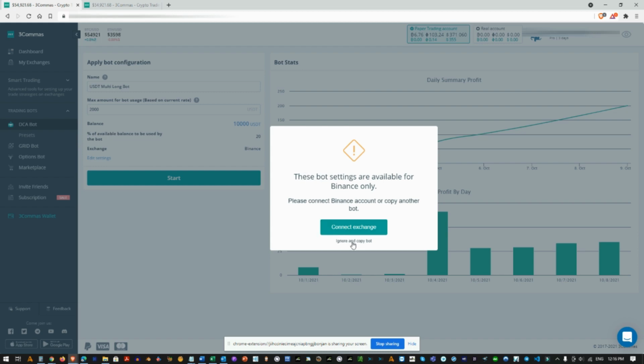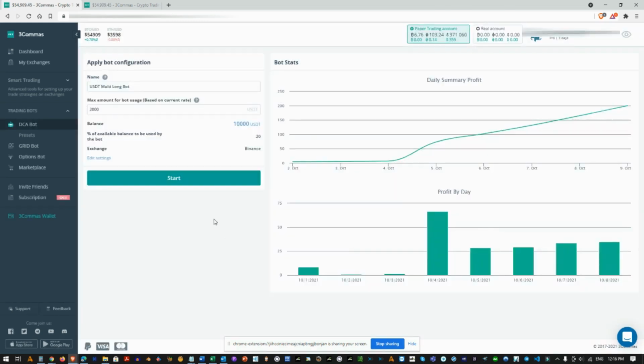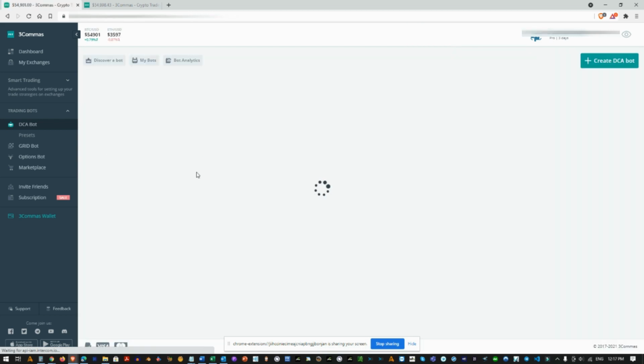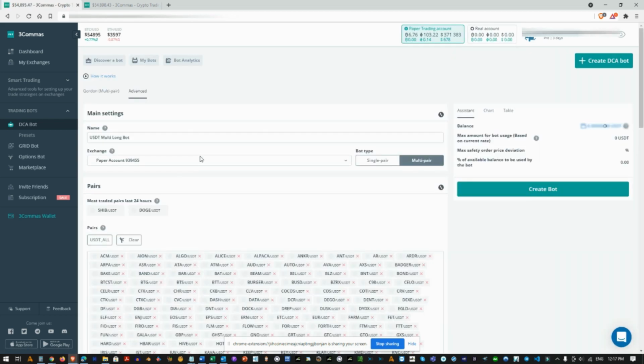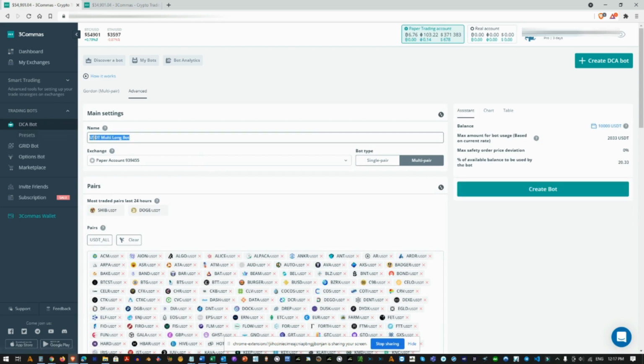But for me, I'm just going to say ignore and copy bot. So basically, what it's done is it's going to use the paper trading account. Because I'm not connected to a live account on this one, I'm just using this to show you how to use my bot link. Okay. So the next step would be to edit the settings. So what you want to do is click on edit the settings. Okay. So I'll click on that. And then what you want to do next, yeah. So now you can change the name. So you can change it to whatever works for you.